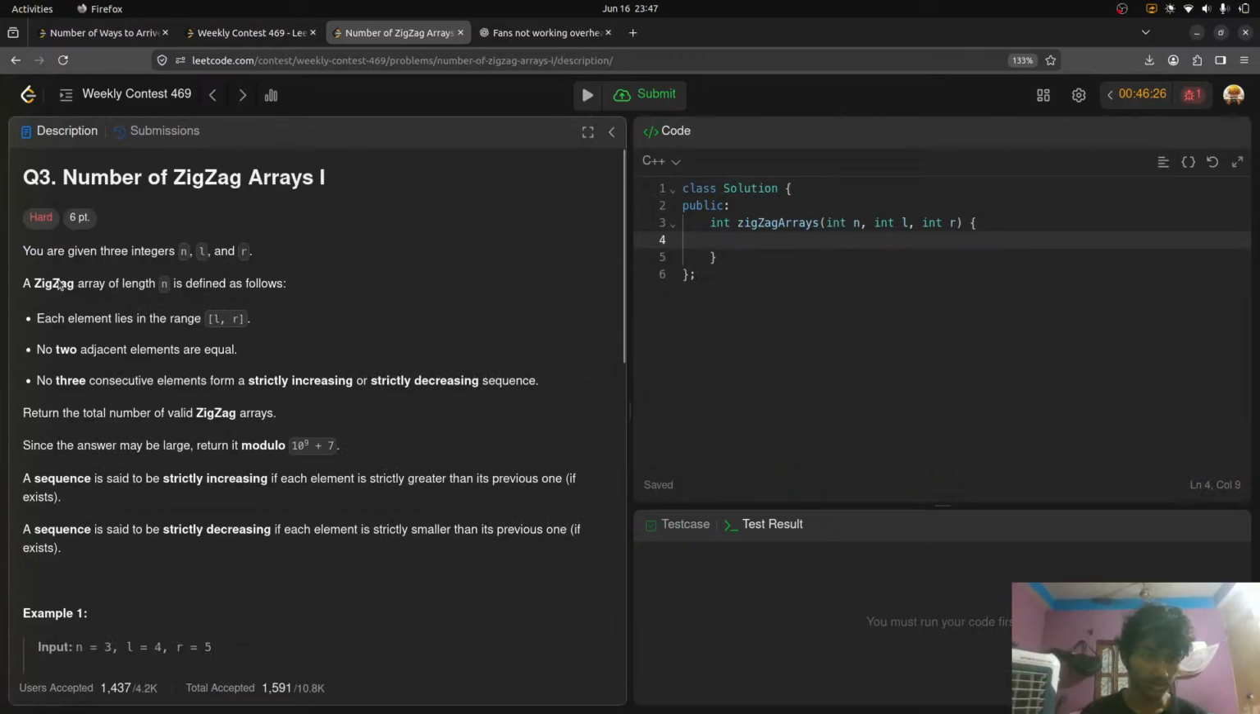You're given three integers n, l, and r. A zigzag array is of length n. Each element lies in the range L to R. No two adjacent elements are equal. Alright.